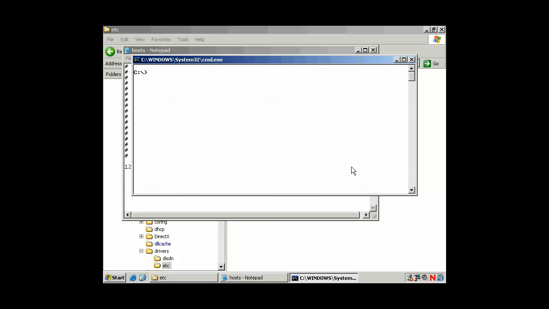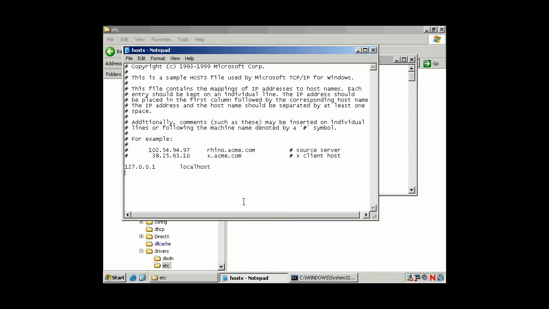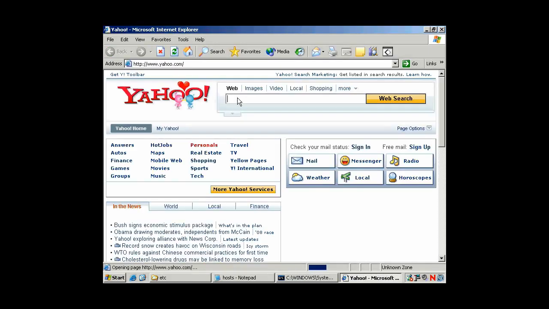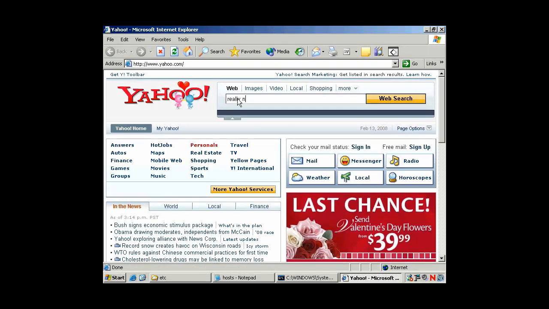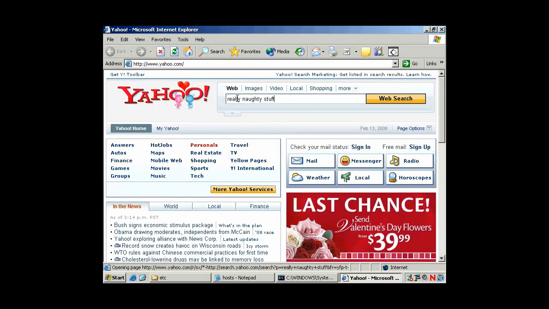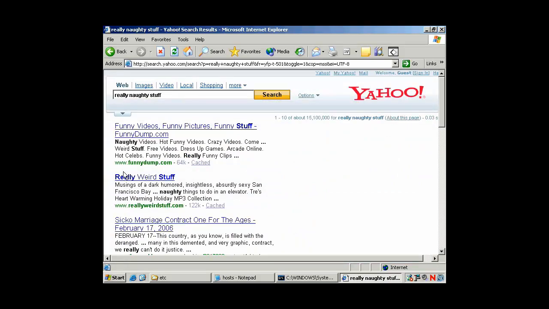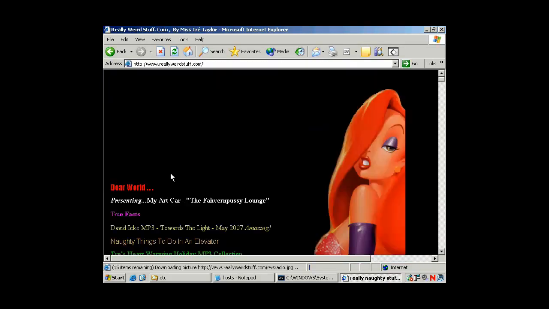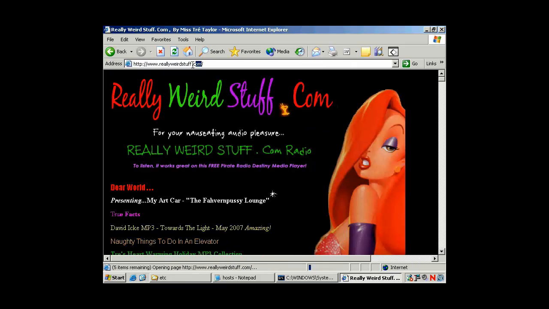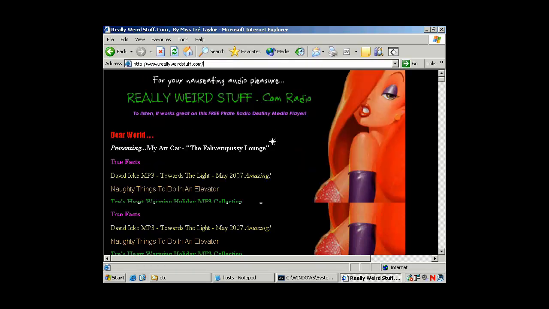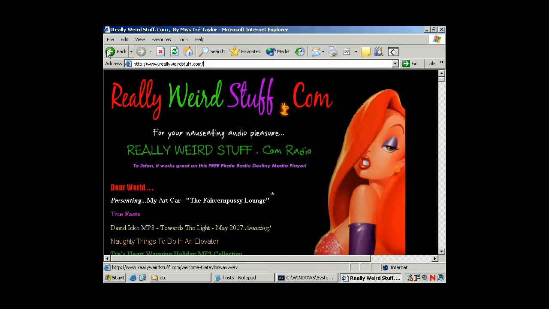So what your spyware will do a lot, though, is make use of this host file and infect it. And let's come up with a naughty address. So how about really naughty stuff? Okay, really naughty stuff. Here's some really weird stuff. Reallyweird.stuff.com. And we don't actually want to go to a bad, evil, pornographic site, but we'll just pretend that this is a really evil, bad, pornographic site. And it may be, I don't know, but let's not go there.